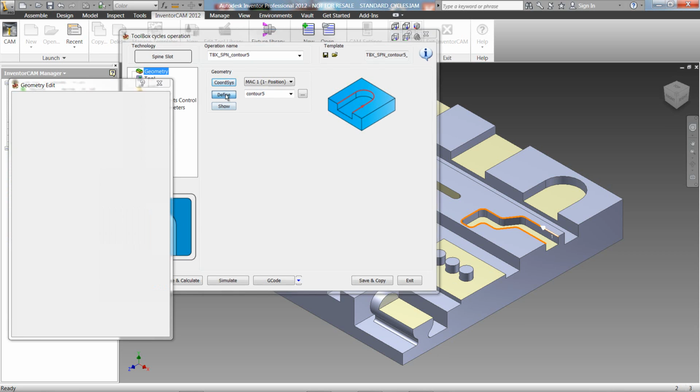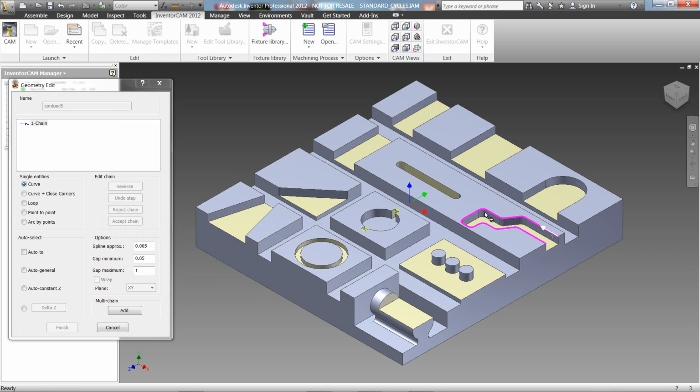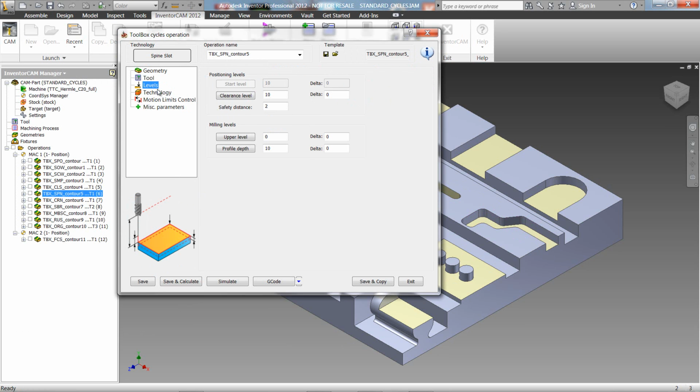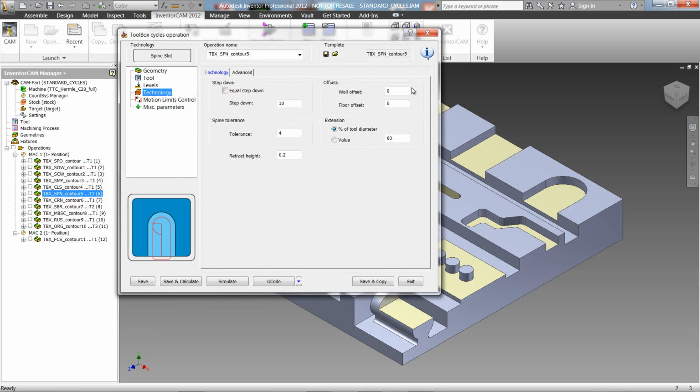If we were to take a look at our geometry, you can see that it's exactly what we've done over here. The tool, again, will be my 10mm end mill. We have our levels. And in our technology, all we have is our wall offsets and our spine tolerance, which actually shows us how big each step is as it goes across the part itself.